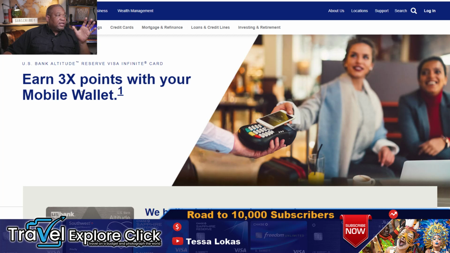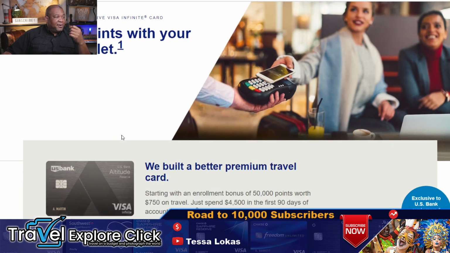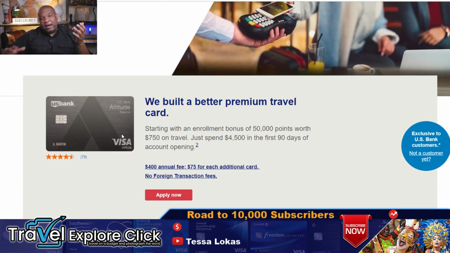Earn 3 points for every dollar spent with mobile wallet. So if you're using the mobile wallet, which everyone's pushing right now, they're all into that. We saw Apple just released their card, so you can now get the card. And everyone is on the mobile wallet; they want people to use that. But anyway, let's see here.